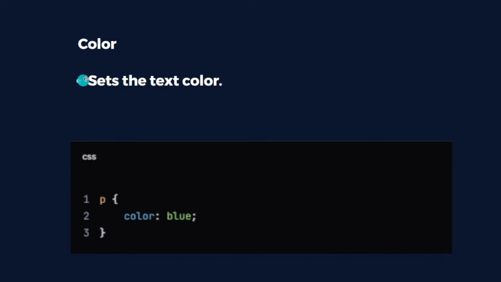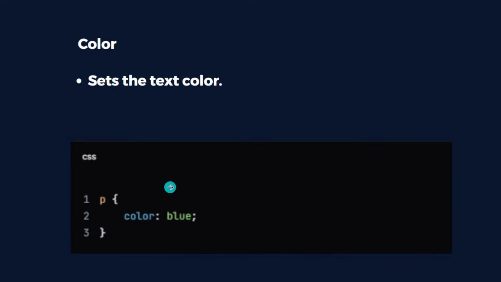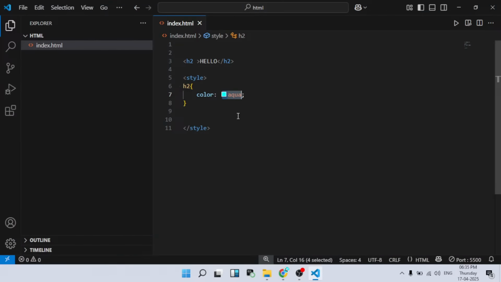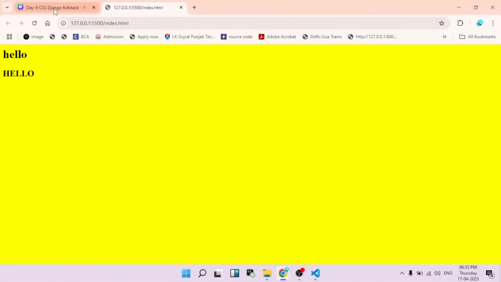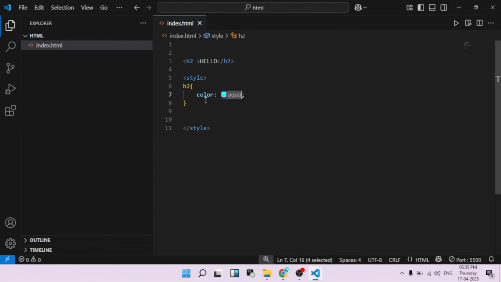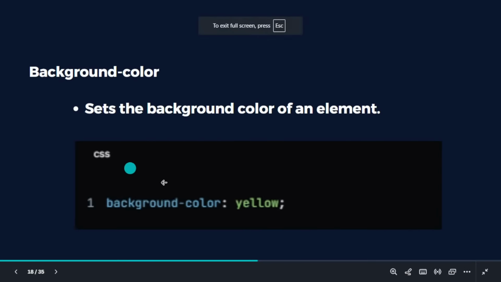The same thing for the paragraph tag: selecting the paragraph tag, color. These are the properties. Now I go into the web page and refresh it. It will look like this. This is name, this is value. That is properties. Name, value, properties. And the same for background color yellow.